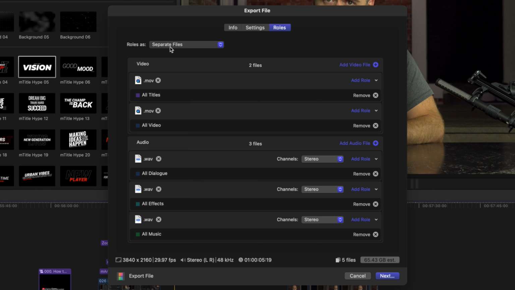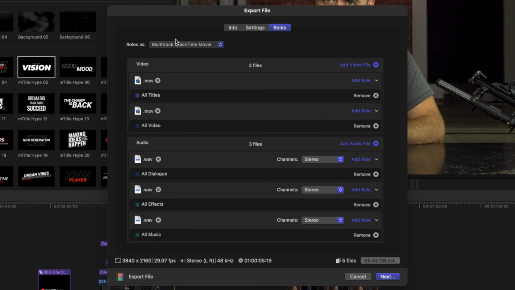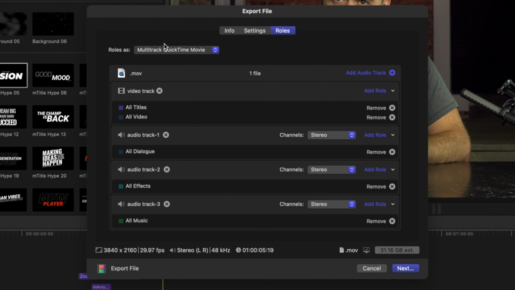There's something I should say about the multi-track QuickTime Movie. If you try to export something like this to YouTube, it doesn't like it. You will have no error message, but you will only have the video track and the first audio track. So in that example, I would lose all the effects and all the music.